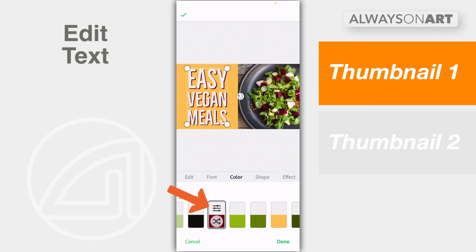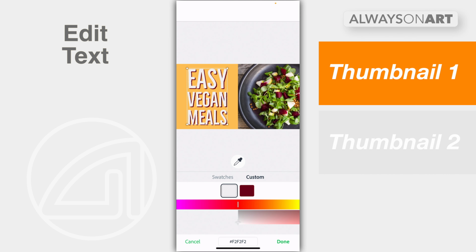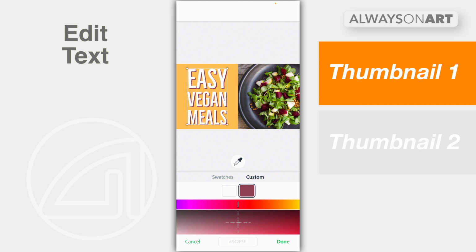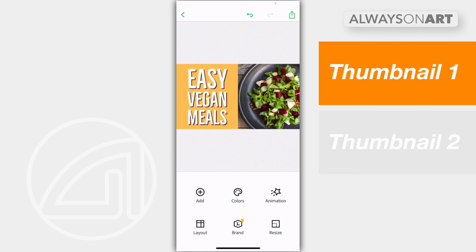I'm going to tap on the sliders, and here I can switch between both the font color and then the shadow color. So I'm going to make sure that I am 100% white by just moving these little sliders around. And coming over here to the shadow color, I'm just going to move this slider, and I think I'm going to make this more of a warm gray. Just tap done, and I will tap done once more to commit my changes.